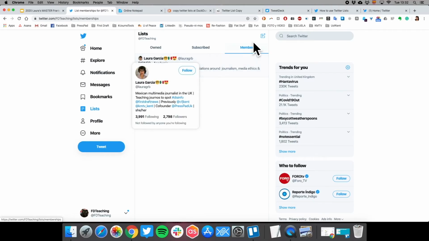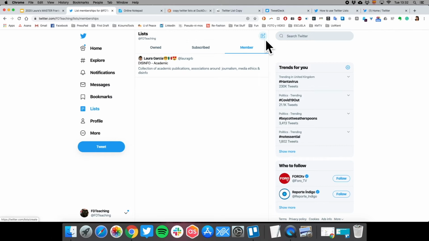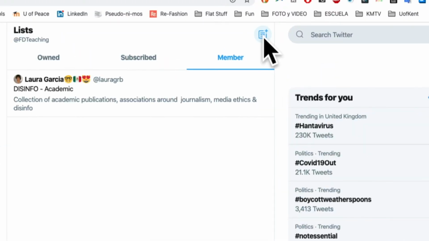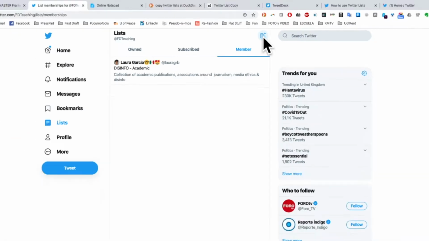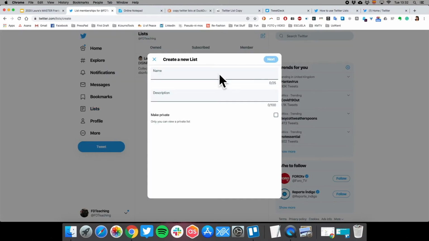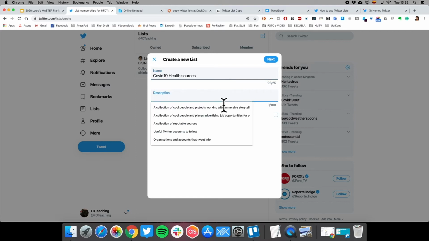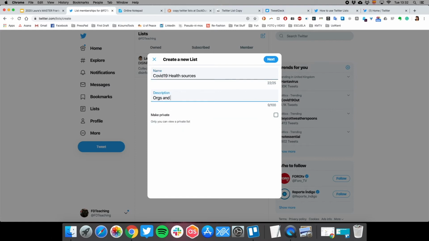Now, if you wanted to make a list, you have to come to the top right-hand side here, to this little icon that looks like a notepad with a little X, and click plus. This is going to let me create a new list. So for example, let's call this COVID-19 health sources. And I'm going to give it a description, orgs and people who tweet verified information.